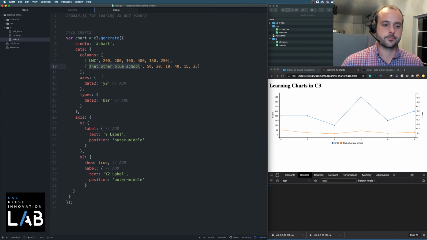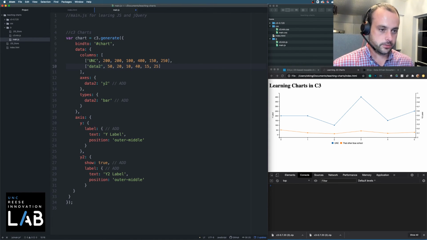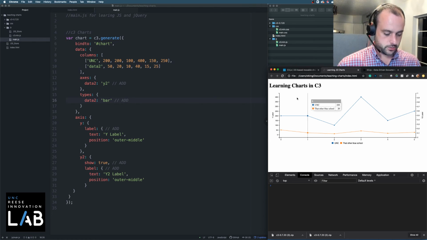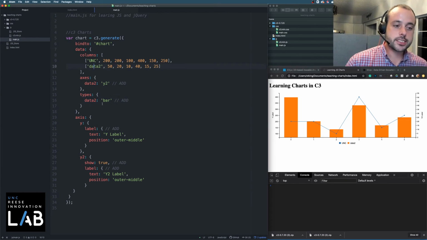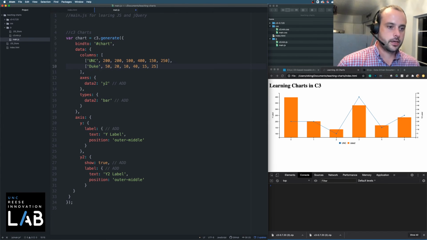And it failed. So what I missed is remember when I changed these to different names, this is looking for data 2, and data 2 was defined as y2. Data 2 does not exist here. So if I were to change this back to data 2, this should work. I hit refresh, and now I have my bar graph, okay? So this does matter. So let's just change this to something that makes sense, okay?